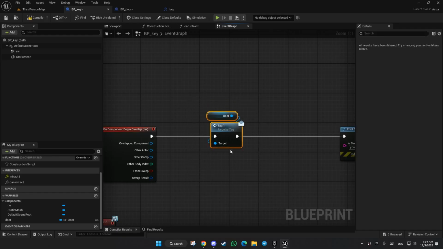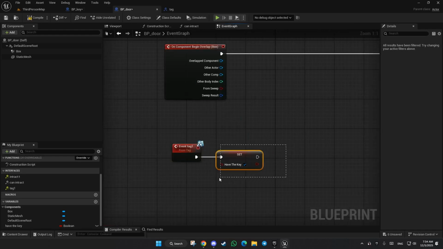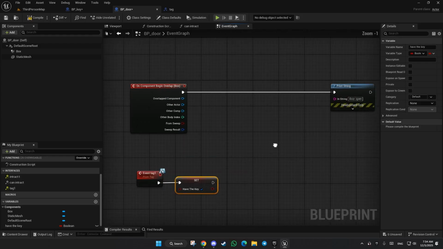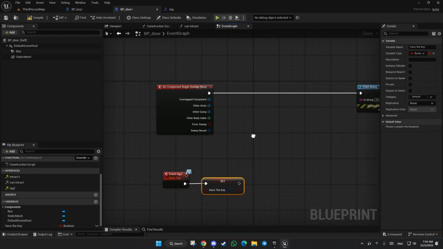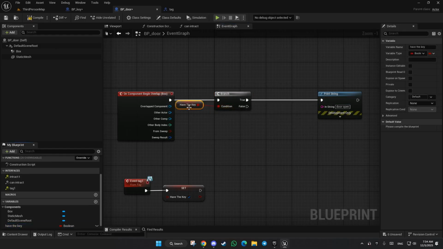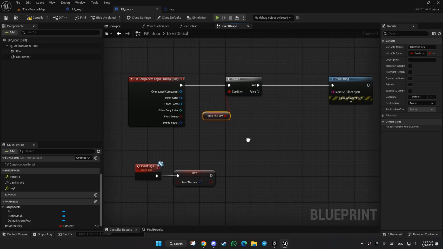So the interface will run on this boolean and make it true. Then I set a branch here and ask if you have the key or not, using the same boolean.